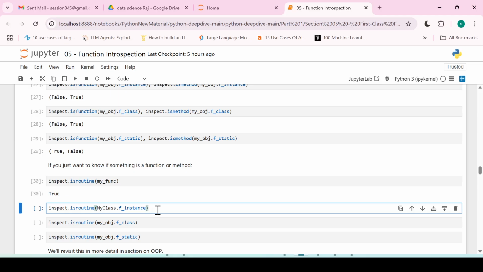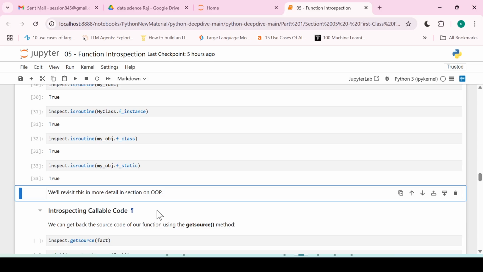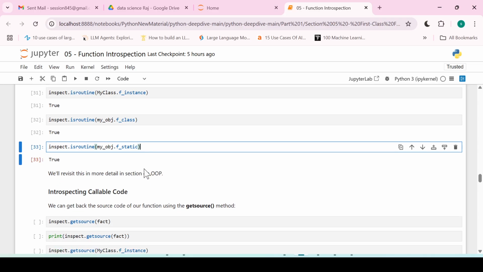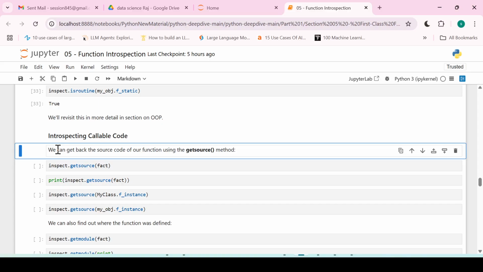Let's check for this method. We are getting true over here also, over here also, and over here also, right? So the isRoutine function will help you check whether it is a function or method, right? We'll see OOPS concepts in more detail later on. Now let's understand about the callable code.